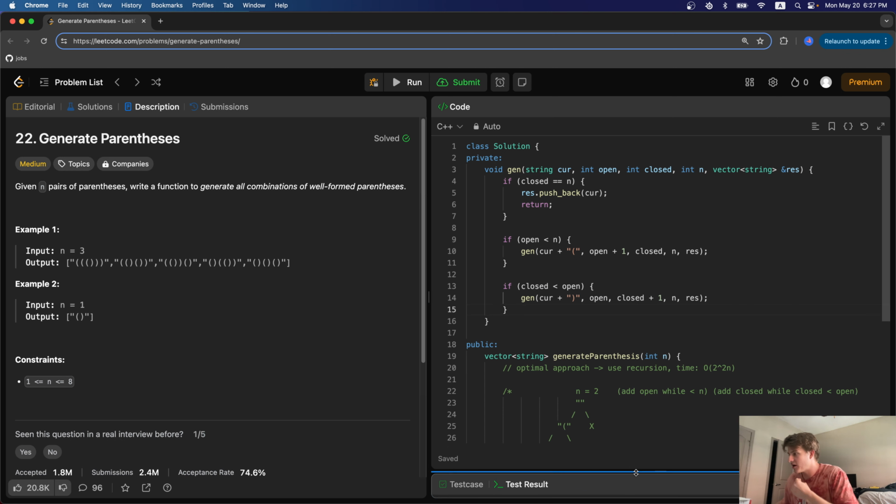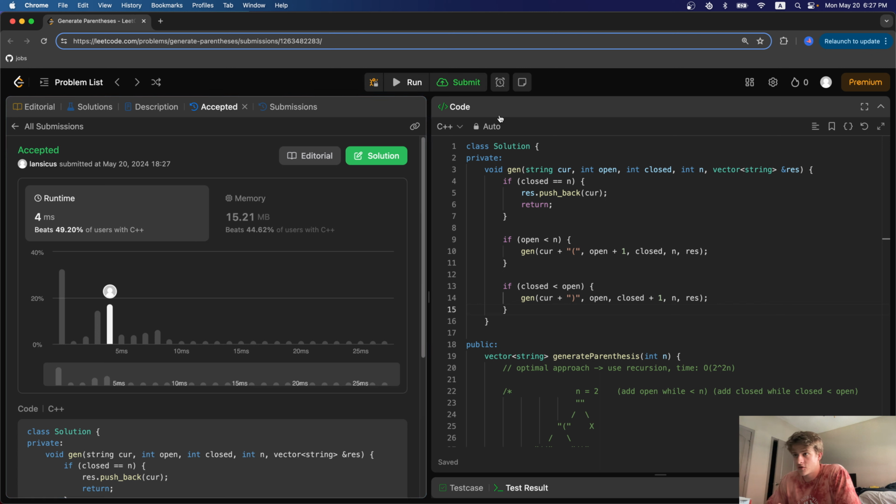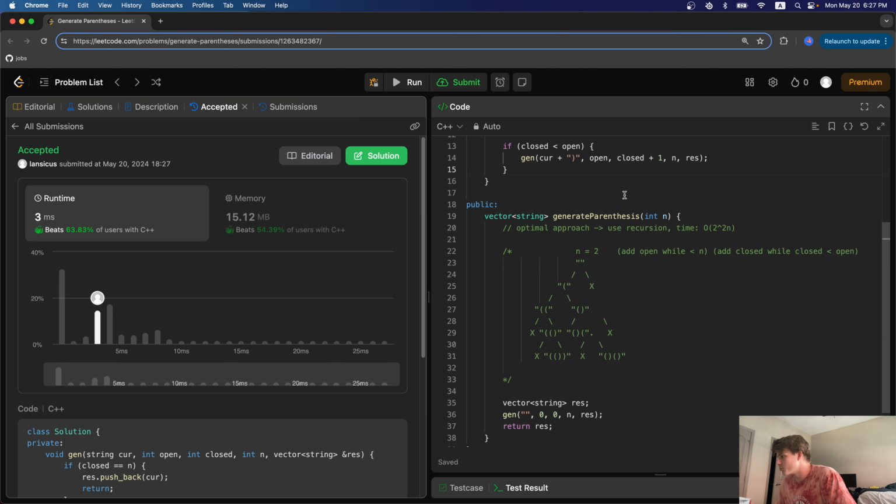Yeah, so it passed those. So let's go ahead and submit to look at our percentages. And it beats 49% with runtime, 44% with memory. So decent, I might run it again, see if we can get a little higher. But nevertheless, this is one way to do this problem with recursion.